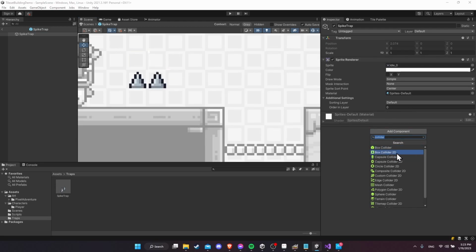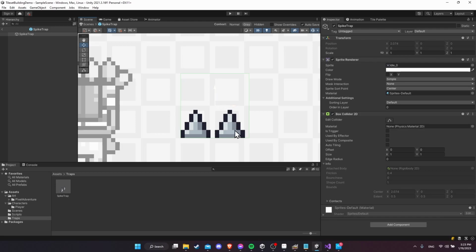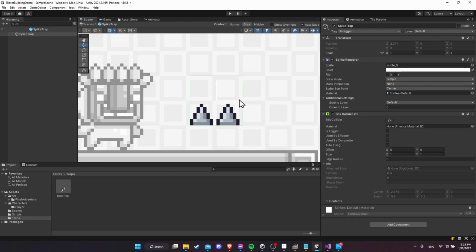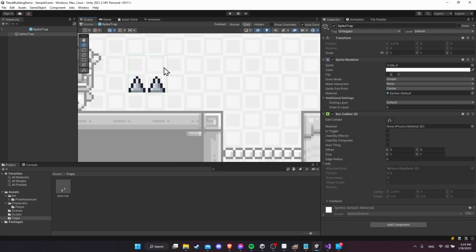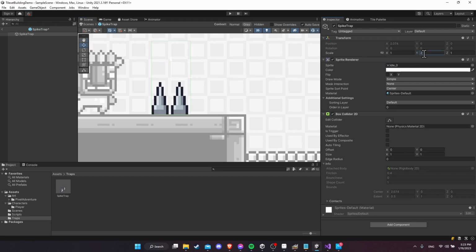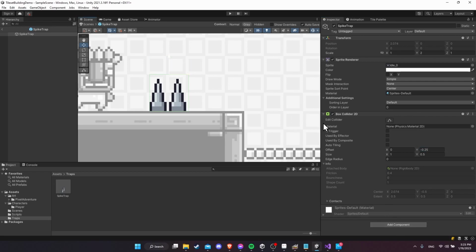So let's add a component, box collider, and we can see that this is 1 unit by 1 unit right now. So I actually do want to take these spikes and put them down here. So the player could technically walk across this region, but the spikes will damage it. So I'm going to take the scale Y of the spikes and just double that. And then we'll take the size Y of the box collider, make that 0.5 to scale it back down. Okay, so for this trap, let's go ahead and offset the box collider by -0.25 and just make it come down here.